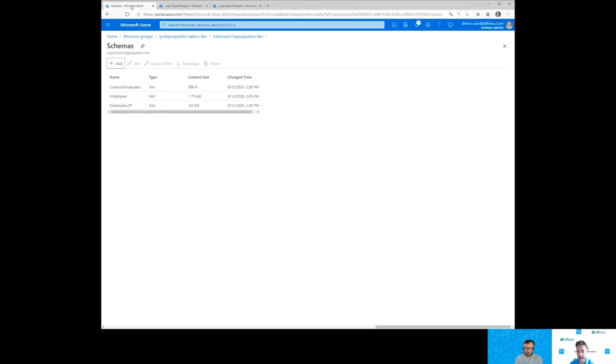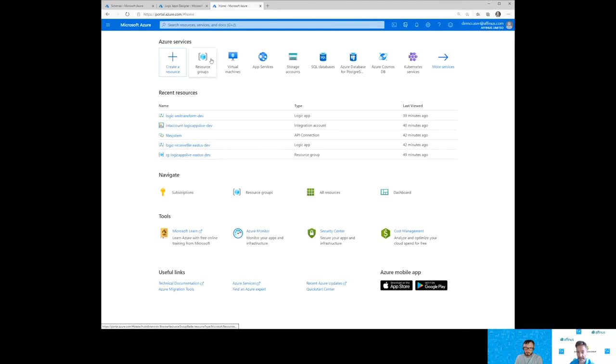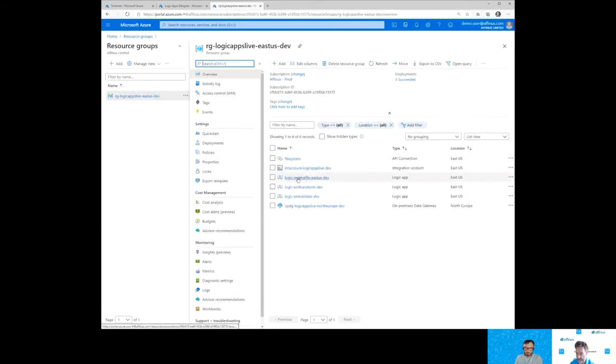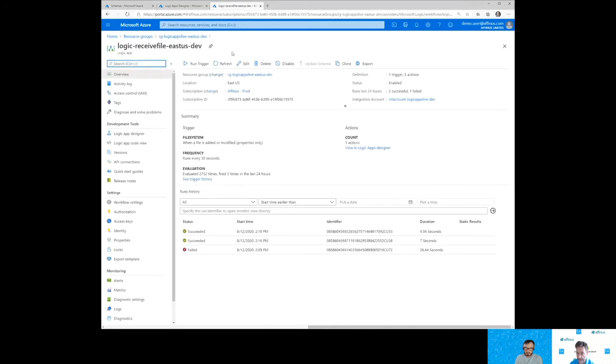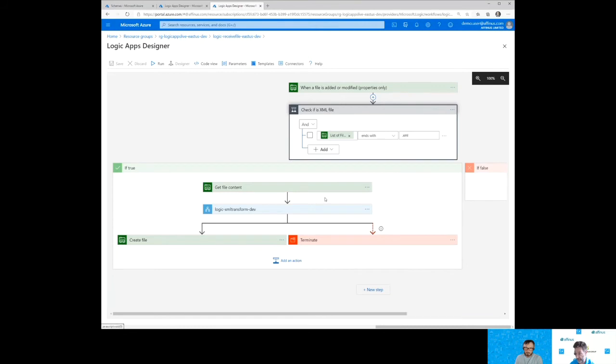If we come back up to our first logic app that we had in here, if I go back to my resource groups, our first one here is we're receiving a file, and inside here we're receiving the file and then checking to see if it's an XML file, and if it is, we're getting the content and we're calling transform, and you would add validate in here.